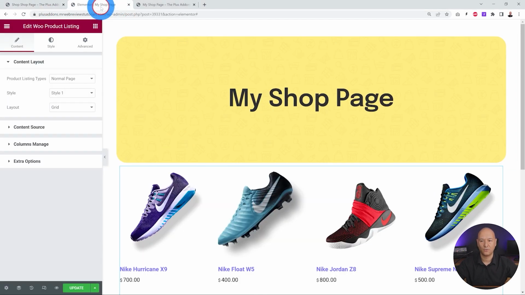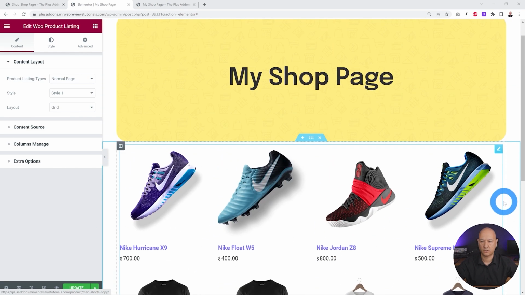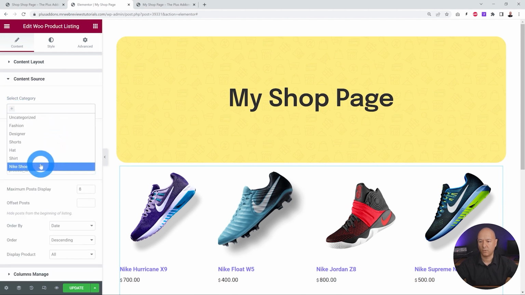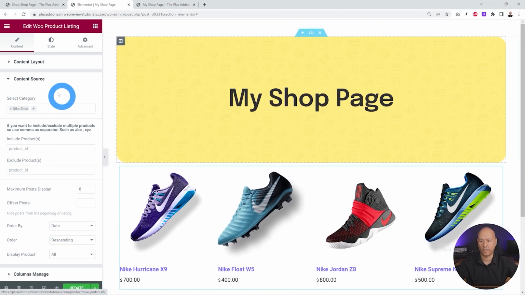So how can we do this? Well, very simply. First, let's go ahead with our initial settings. Let's make sure that we only display the Nike shoes here, because as you can see, we have all these different t-shirts, etc. So we go to content source first and make sure that we select our Nike shoes category. So there it is. Now that's all we have on our page.